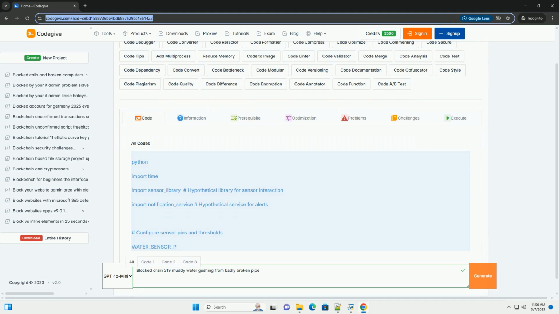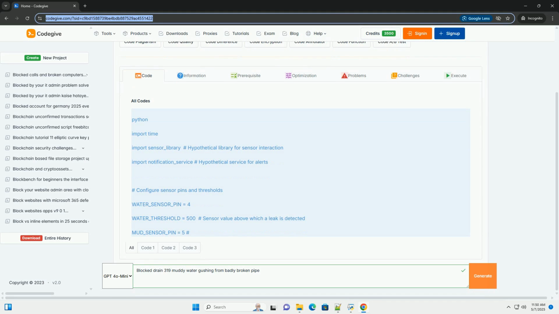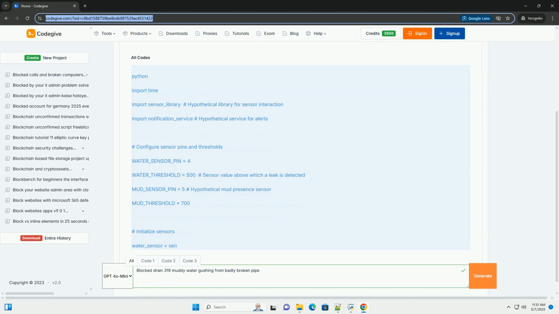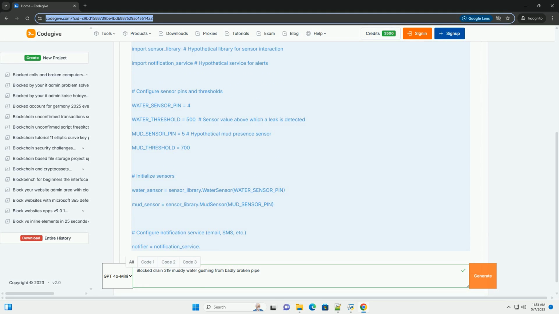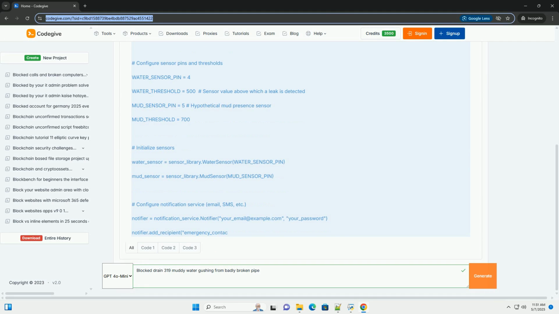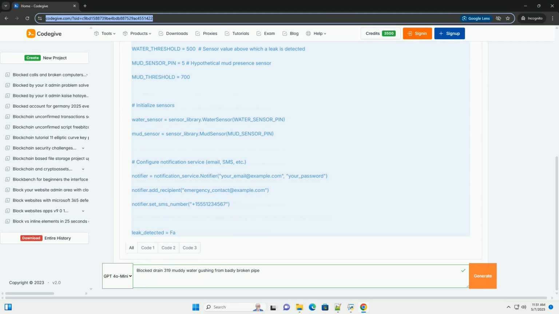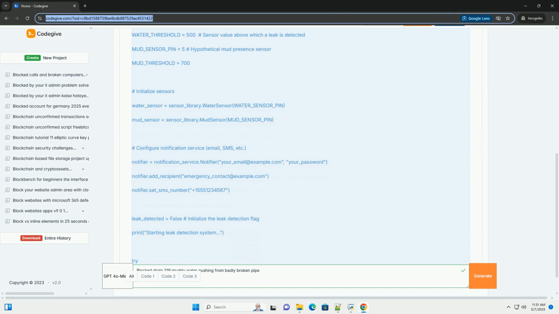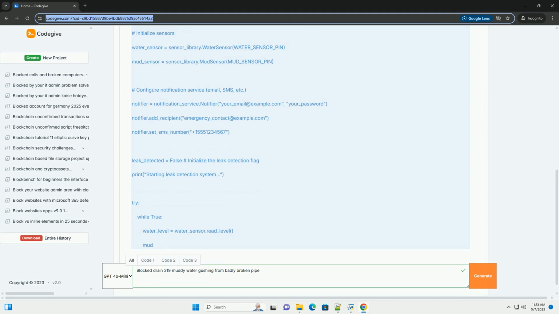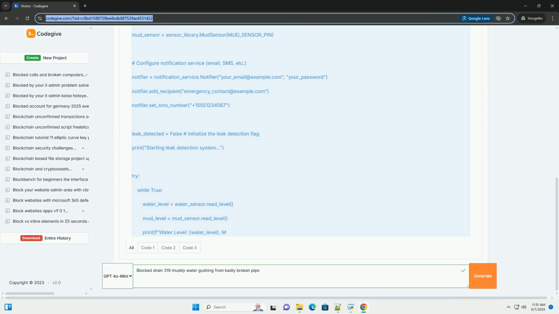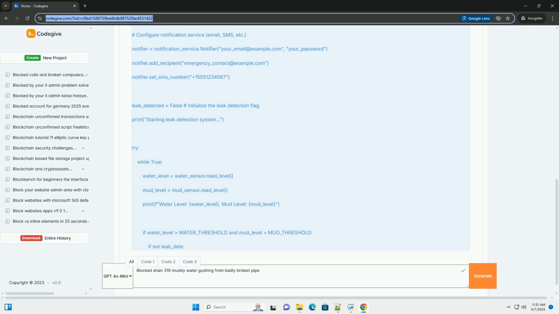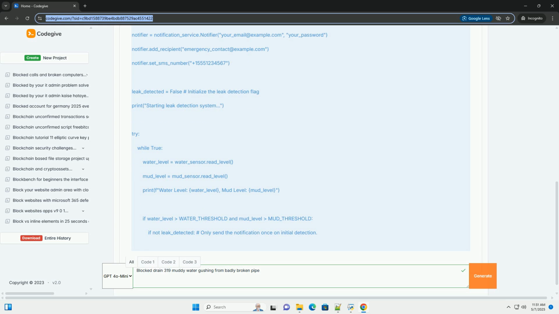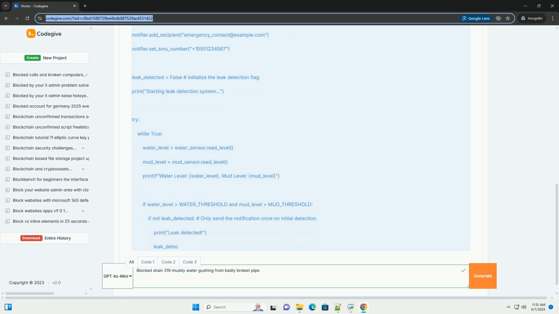OK, let's tackle a blocked drain scenario with muddy water gushing from a badly broken pipe. This is a common plumbing emergency, and it's essential to address it quickly and safely. This tutorial will guide you through the steps, focusing on safety, diagnosis, temporary solutions, and finally, a hypothetical code example assuming you're trying to implement a sensor-based system to detect and report such leaks.